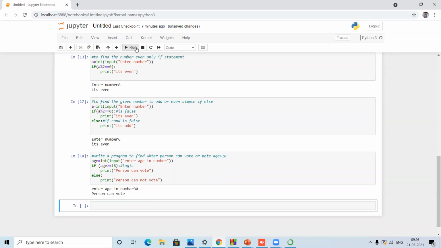Yes, ma'am. Very good. Ma'am, I wrote the same way, ma'am, but in the logic, I think there is something wrong. I'm sending the screenshot just. Yeah, no issue. Send me.